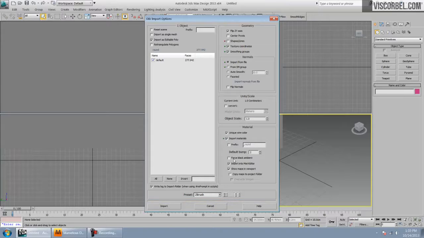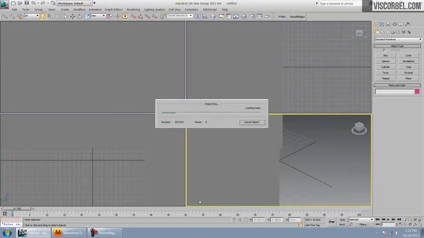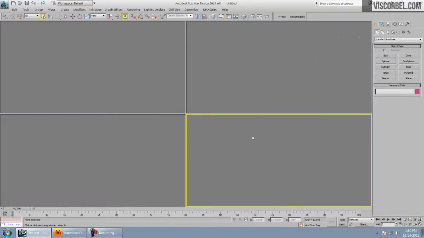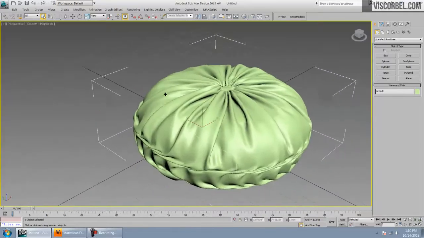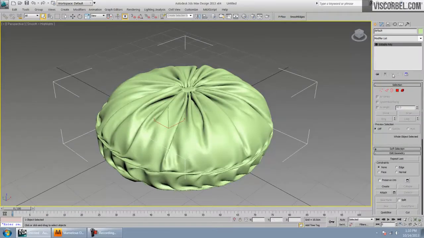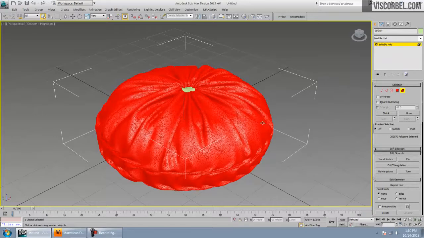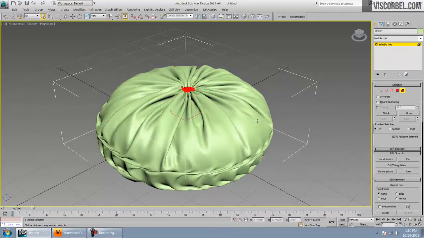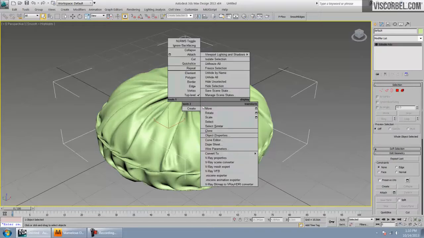Right, let's import this as an editable poly and do not import materials. And here's the result. Now what I want to do is take it and select only this outer element, press Ctrl I, and delete the rest. Okay, good.